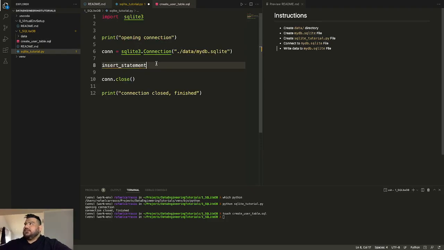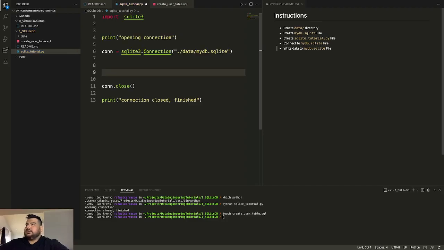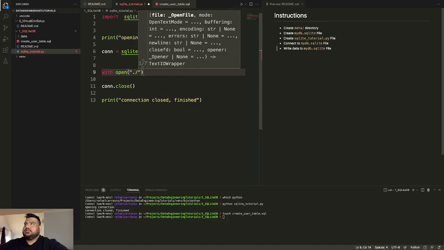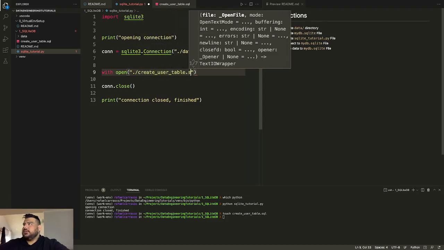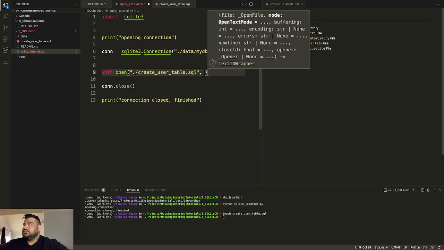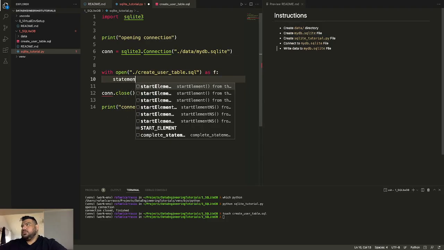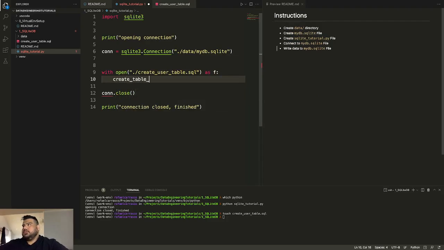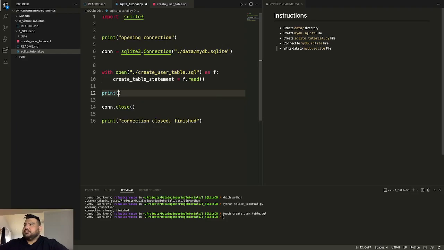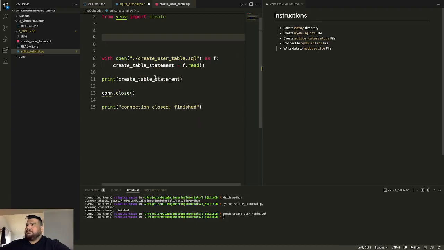So to run this, we need to open up our SQL file. So we're going to say with open create_user_table.sql as f, create table statement equals f.read, and then we're just going to print that create table statement right there. We're still connecting right here. In fact, let's go ahead and move the connecting part to after we read this in.